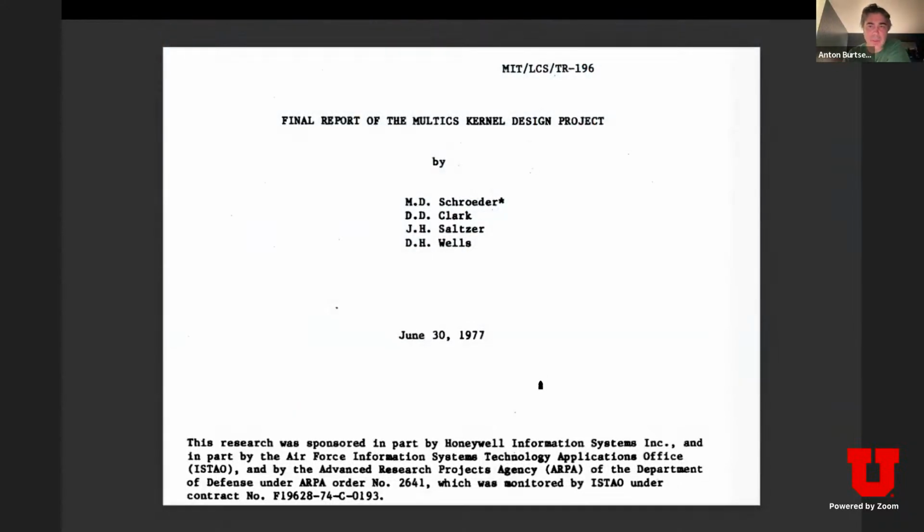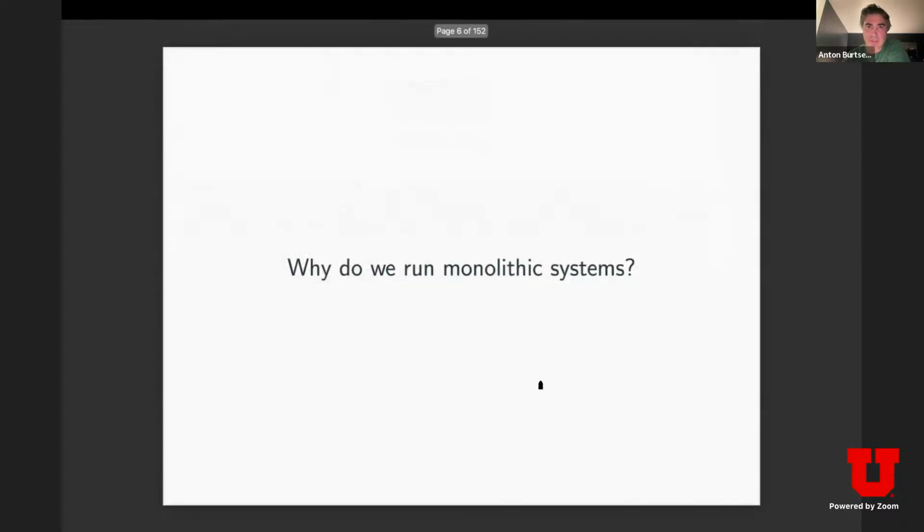We know that it's cool. The final Mautic report, which I keep bringing up, said that it will improve security and reliability of the system if you move non-critical functionality outside of the kernel into some kind of isolated subsystems. The question remains, why do we run monolithic systems, right?